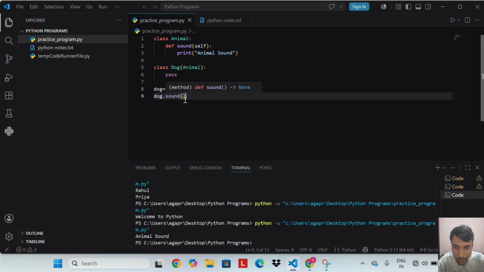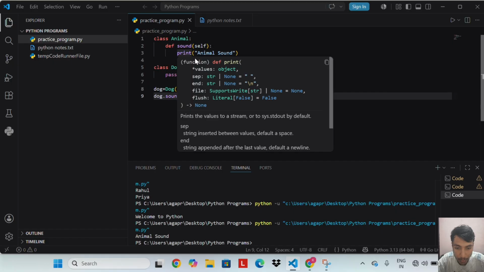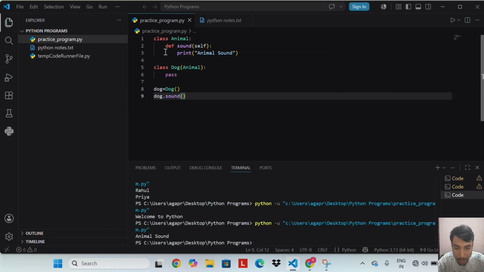dog.sound works perfectly. Python looks for sound in Dog, does not find it, then looks in the parent class Animal, finds it there and runs it. This is the power of inheritance. You write code once in the parent class and all child classes automatically get that functionality. No need to rewrite the same method in every class.